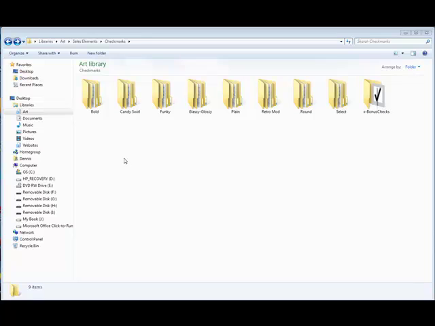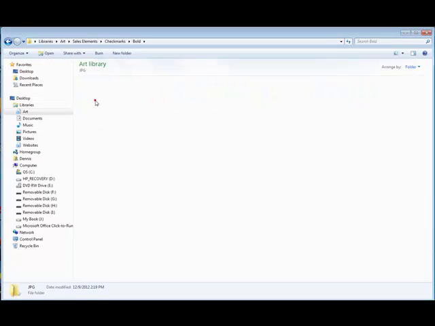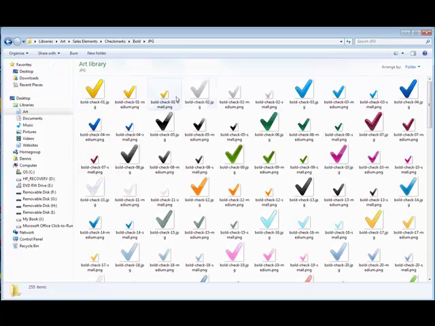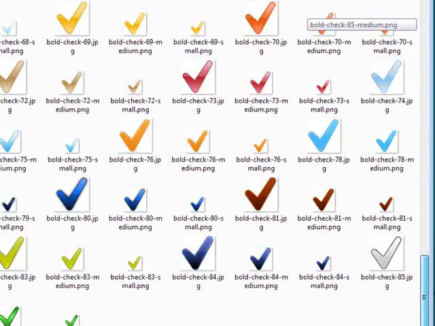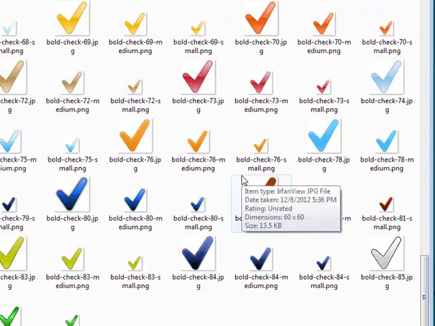And next up is check marks. As you can see, there are several different styles. We won't go through them all because that would be a little bit crazy. But once again, different sizes, lots and lots of different colors. Just about everything you would need, I would think.